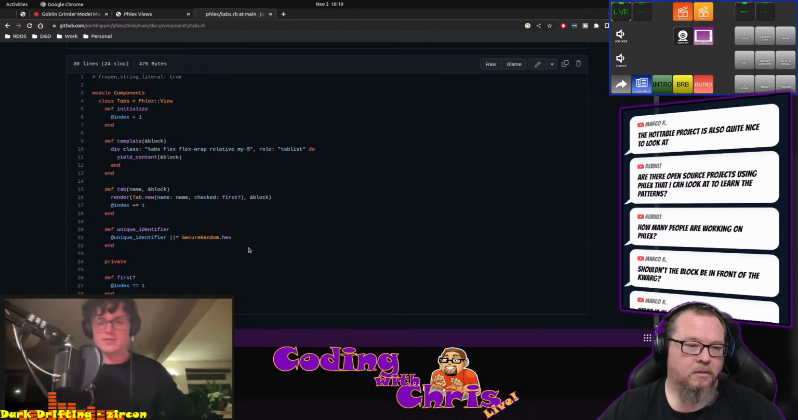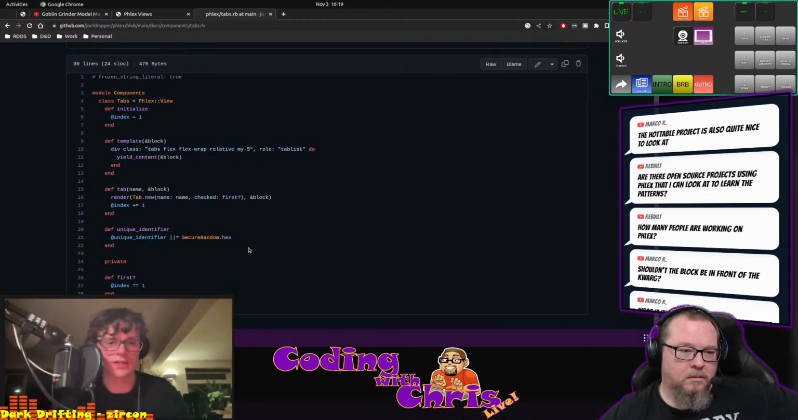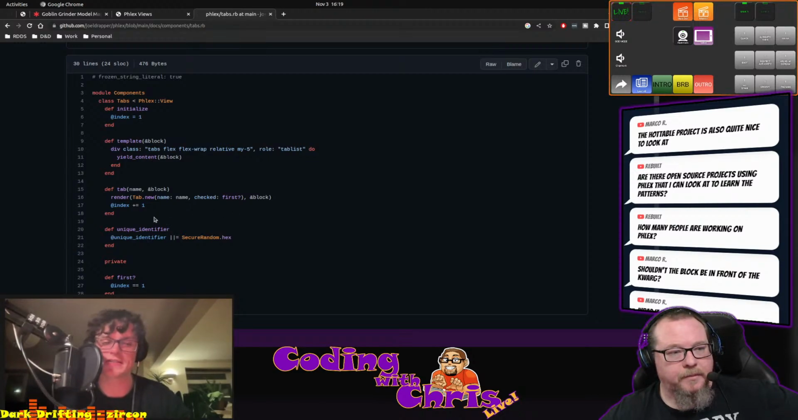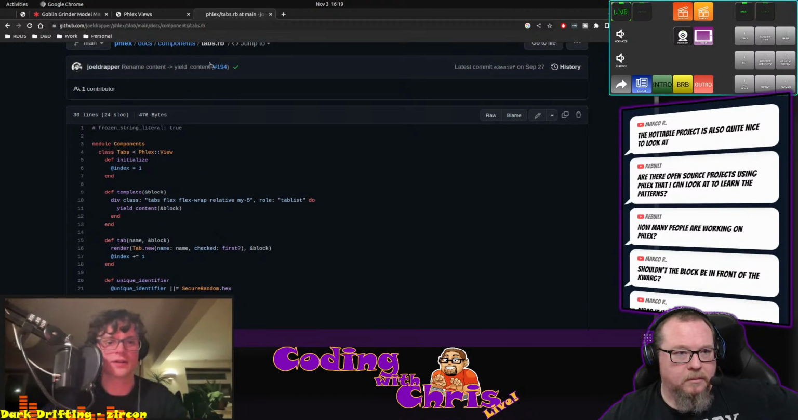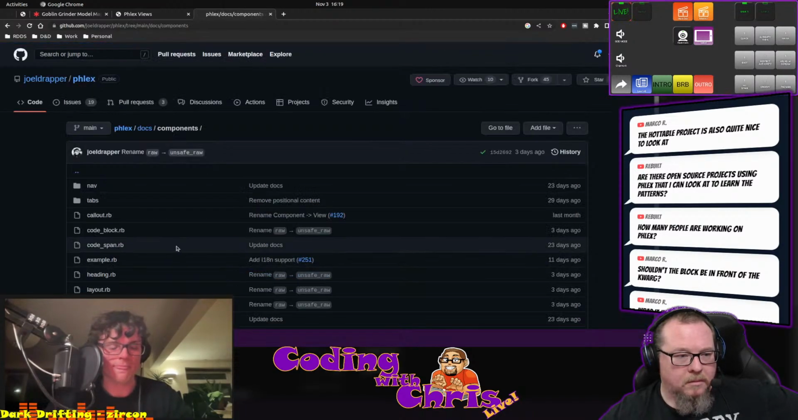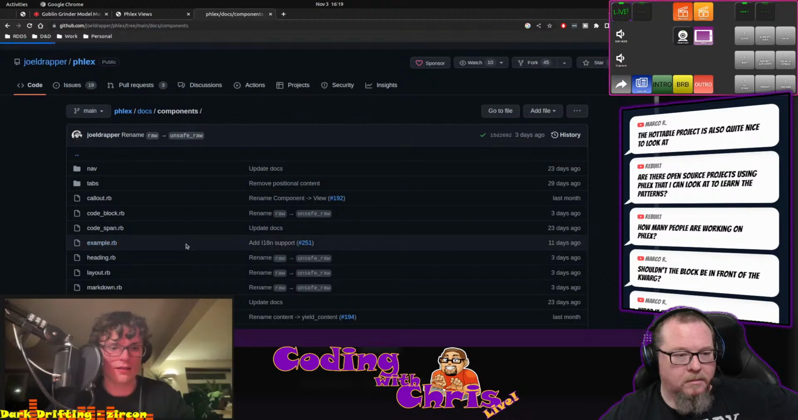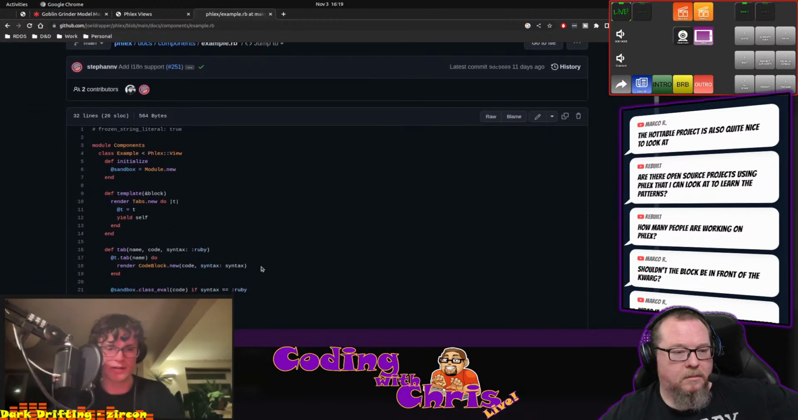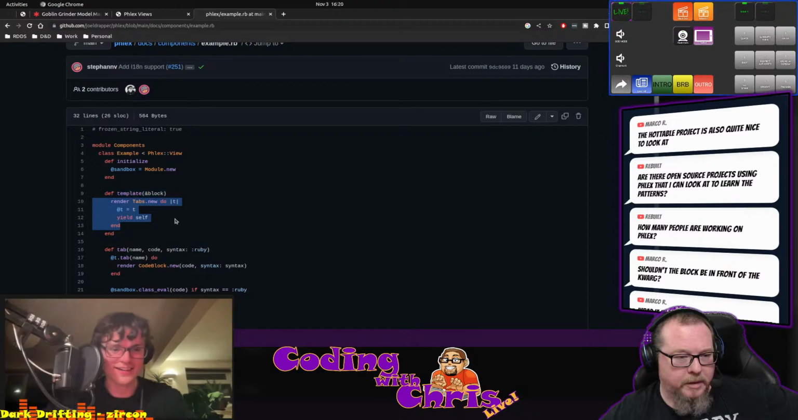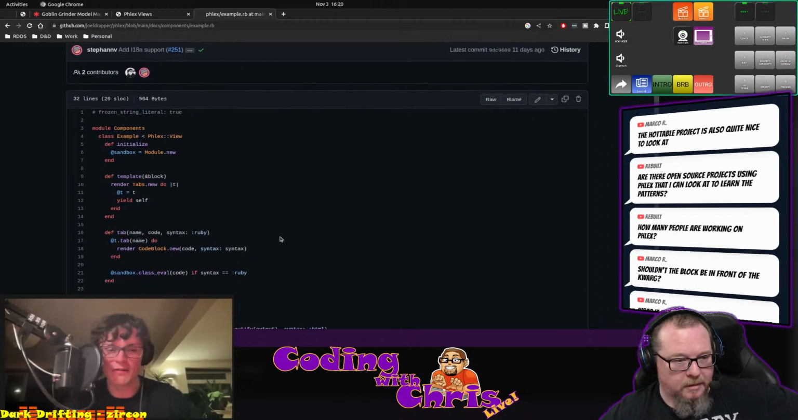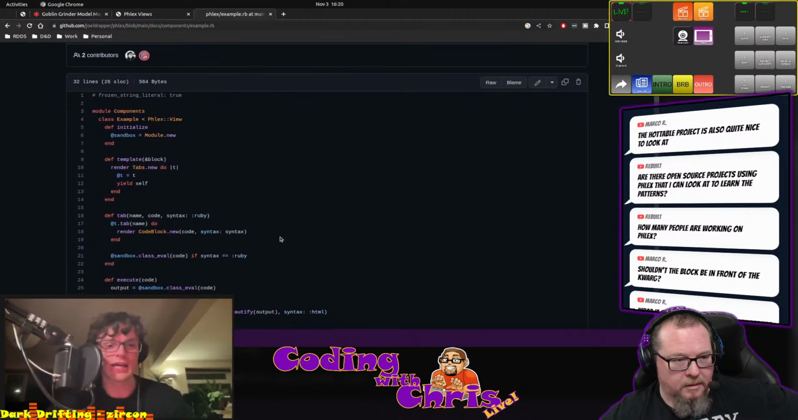That's cool. I think there's not a simple example of using this, because I use the tabs only in another component, which is the example component. You could look at that one. It's a bit more complex. The example component is fun. It puts tabs and code blocks together.